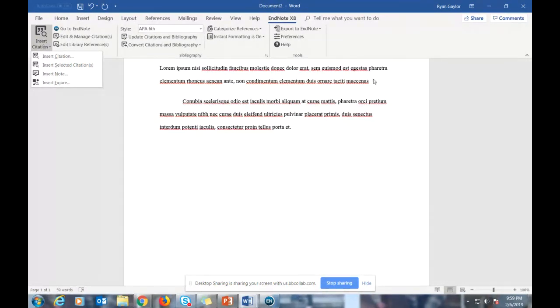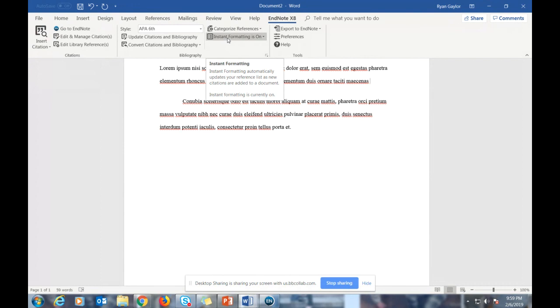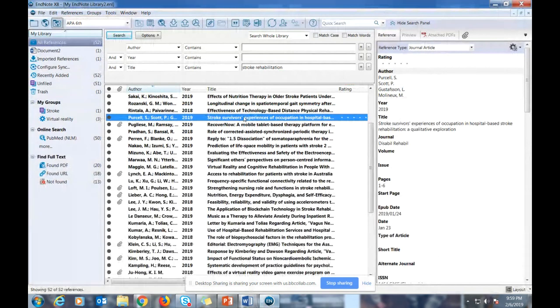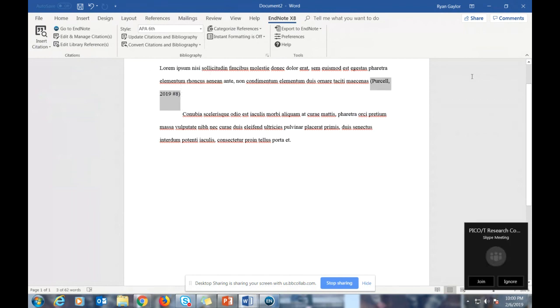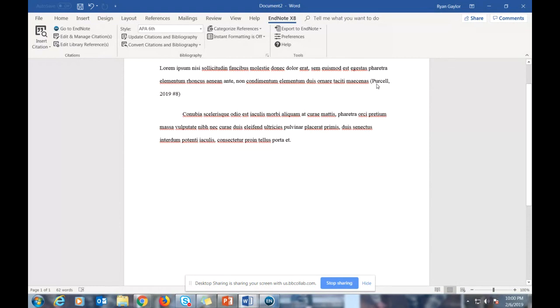One of the things I figured out is, say I'm writing my paper and I want to do an in-text citation. I go to instant formatting, which is automatically turned on, and I turn instant formatting off. Let's say I choose this one again, go to citation, and it looks really wicked, right? Super weird. That's not an APA citation, obviously. But it's called an unformatted citation.